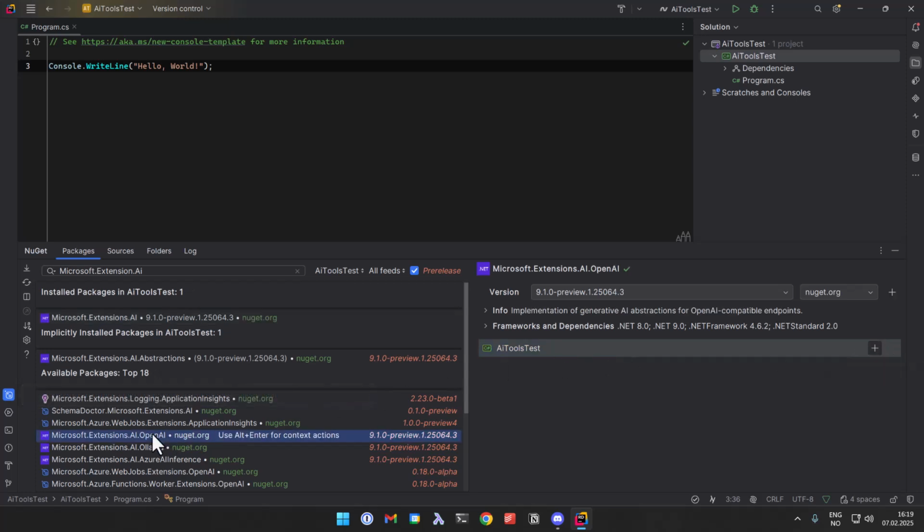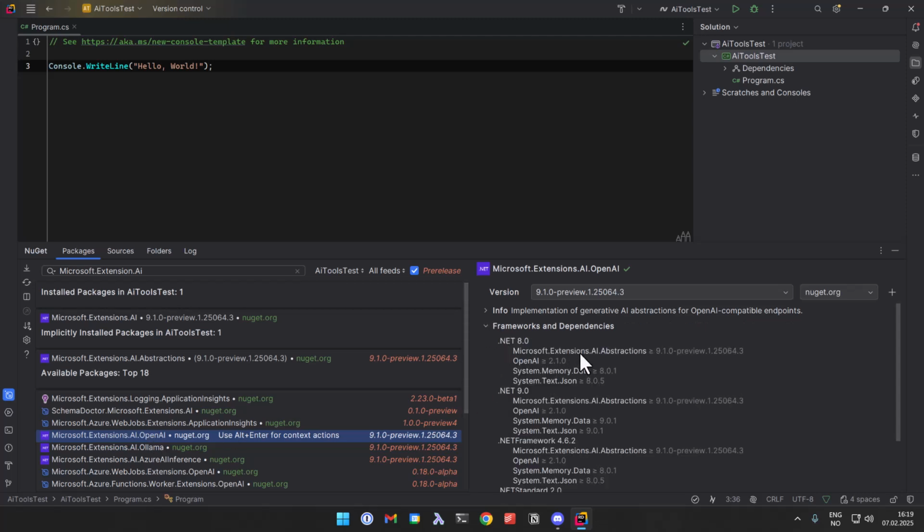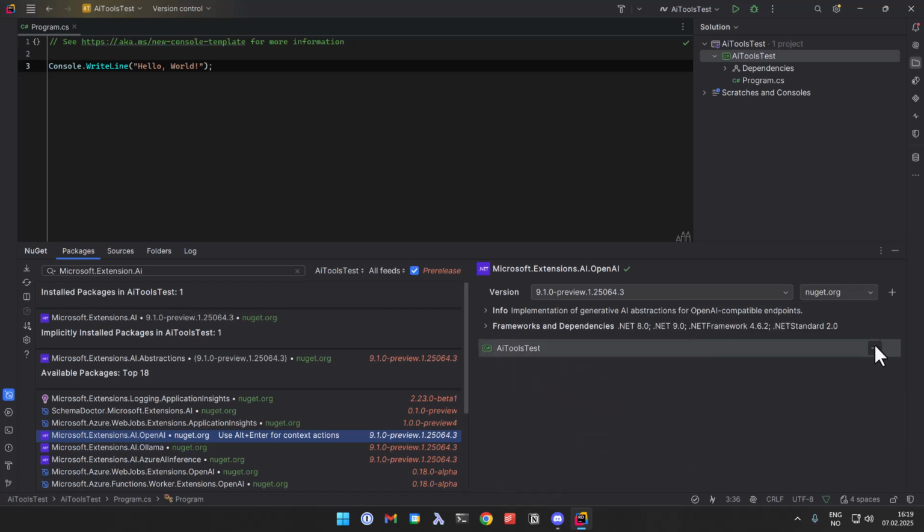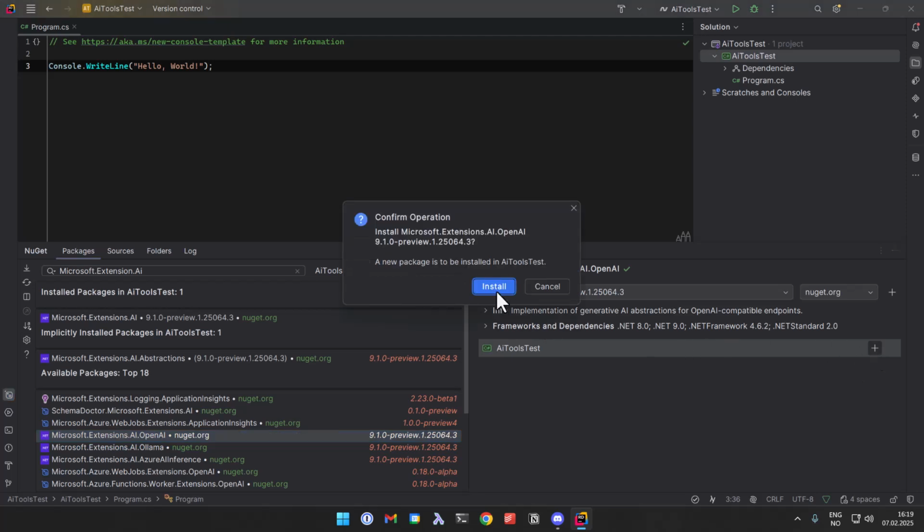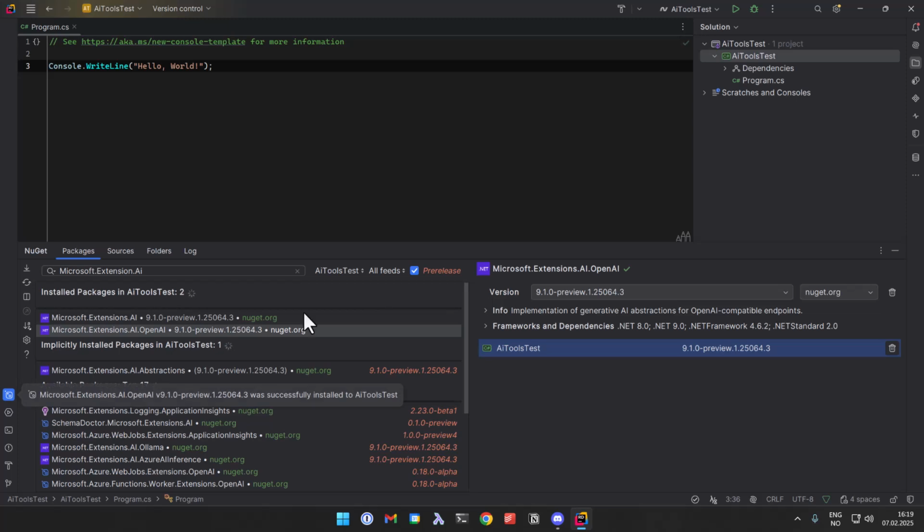It is not enough to just add the OpenAI package. As you saw, it depends on the abstractions NuGet package, which is basically interfaces and base classes and stuff like that. But the actual meat of the extensions is in this first package we added. So it's not enough to just add the OpenAI package. So now we have both.